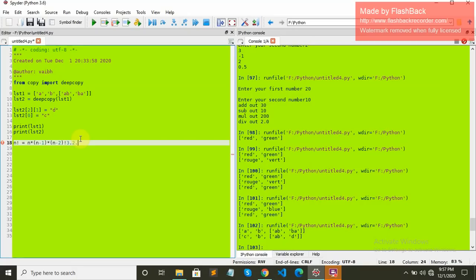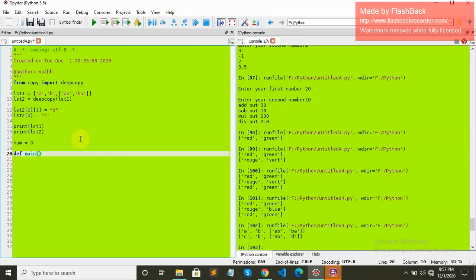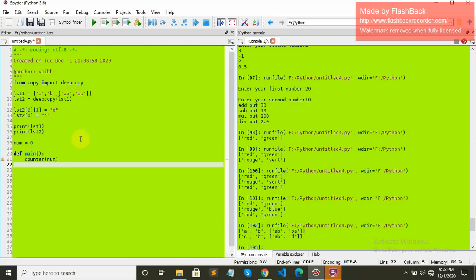Let's have a look. Let's have num equals 0, and then def, let's have a main function, and then counter num, and then let's define the counter function here.